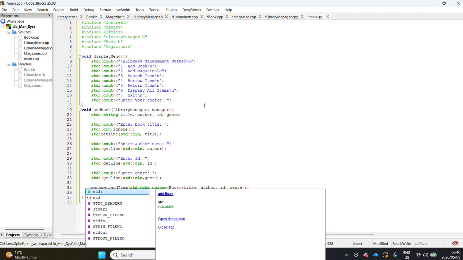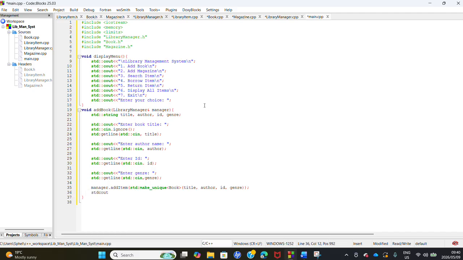Now let's move to std::cout. We want to display a message to the user, so we just say book added successfully. Then move on to a new line.